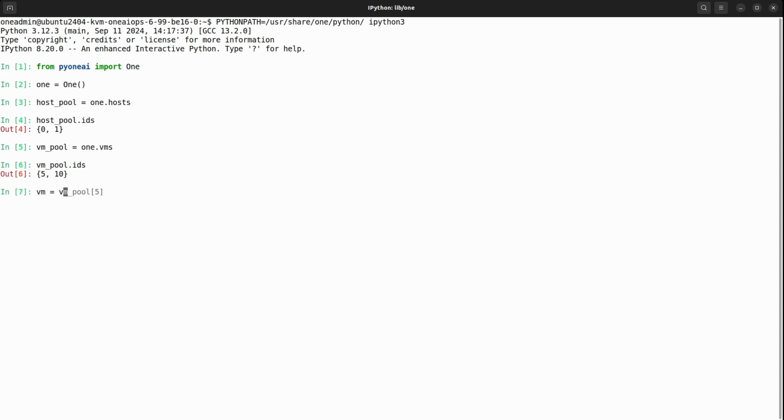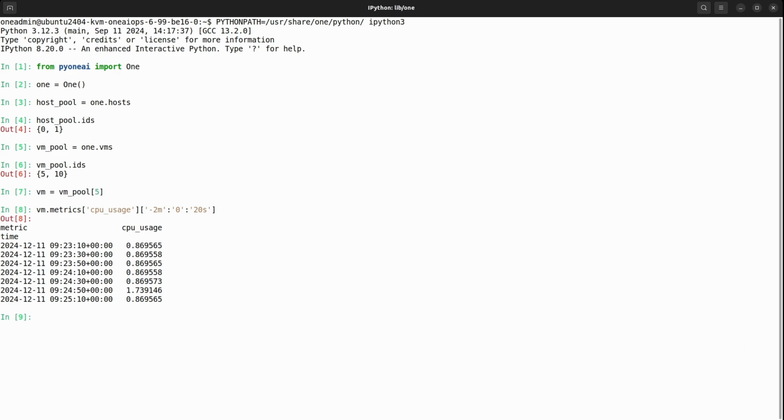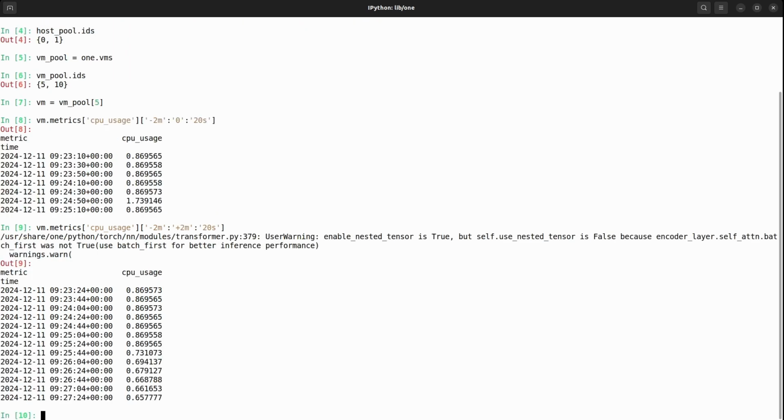Then we access the specific virtual machine with the ID 5. Using the following command, we can access the historical data of the CPU usage of the virtual machine with the ID 5. By running this command, we can access the historical and predicted future data of the CPU usage of the virtual machine with the ID 5. Predictions now are done with the transformer model that we have trained with OneAI command line and integrated into the registry.